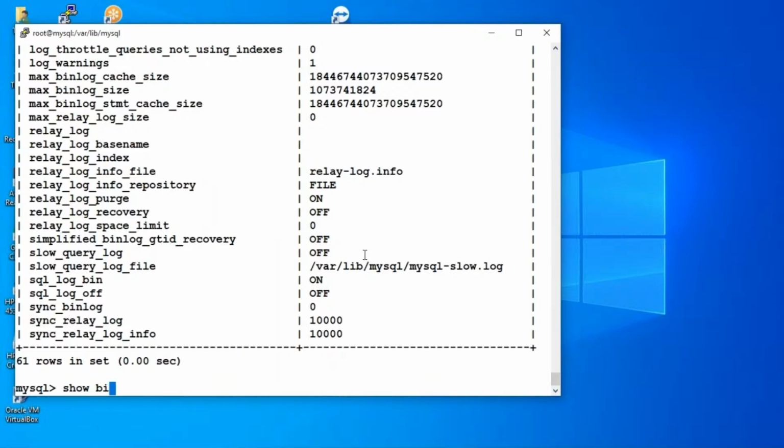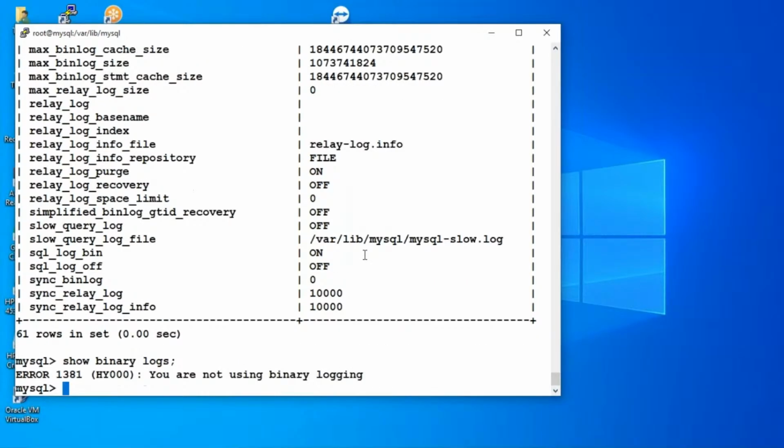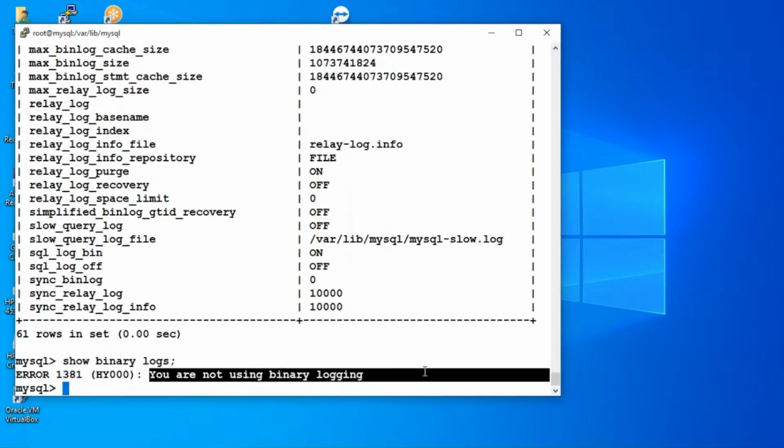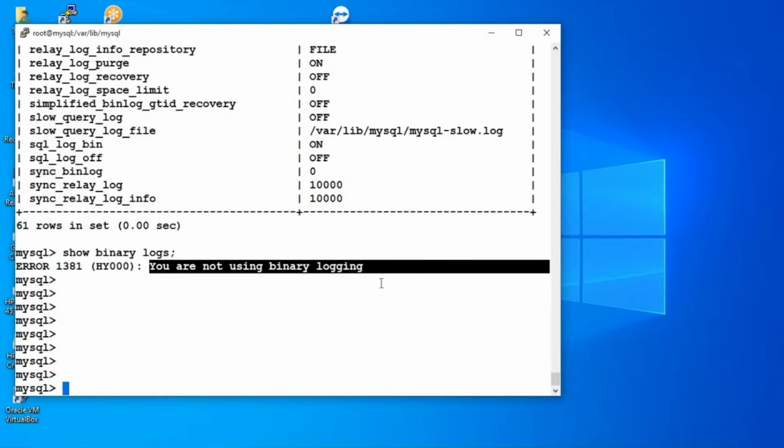I can't see the binary log file number that was going on when I shut down and disabled it. So what error are you getting here? You're not using binary logging here. So the SHOW BINARY LOGS command also will not work, because binary logging is not enabled, so it is not able to read that information. Those features are disabled right now. So you got the error.